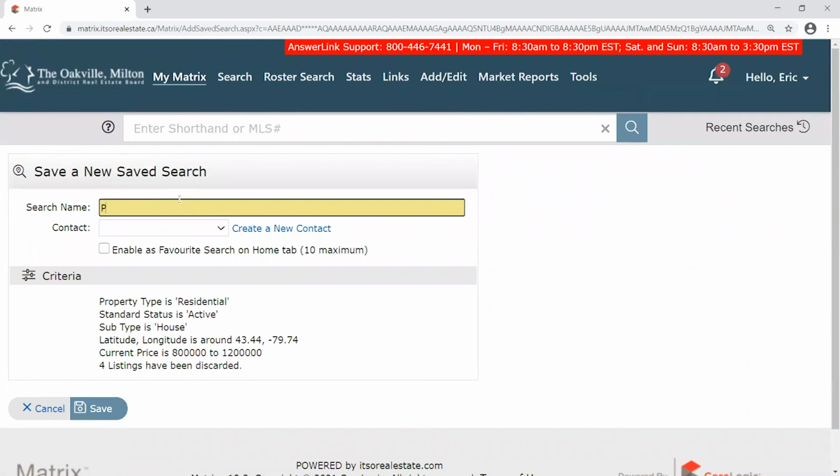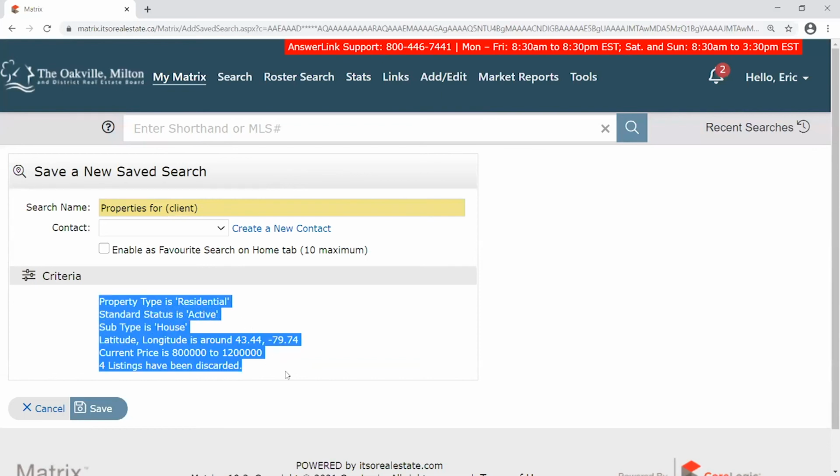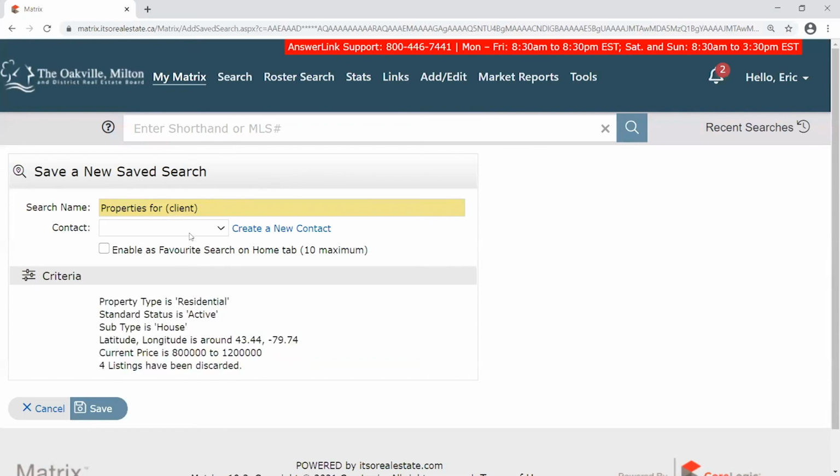This is properties for client, I don't know, right? You would put your client's name or whatever the case may be. I'm just naming this randomly because mine is just a test. You get to see a bit of a summary of your criteria when you save a search. You can assign it to a client if you want as well. Mine are pretty basic. It's just me. My clients are me testing with a bunch of emails. But just set that up, hit the save option.